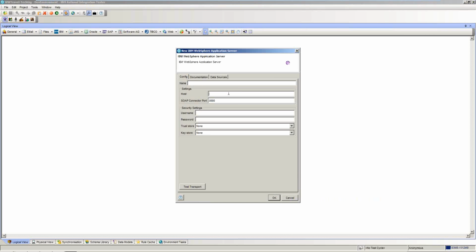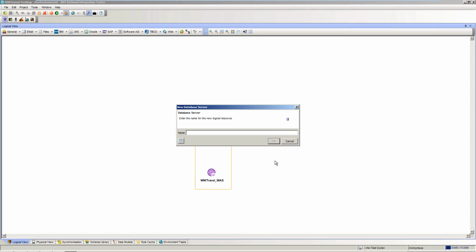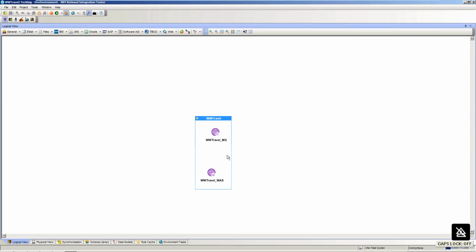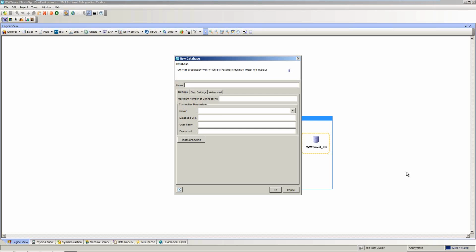Now the physical system in this case is again running on my local system on a particular port. So I'm just going to put in those details and close this. And the last system that I want to model for this application is a database, because we said we're connecting towards a DB2 database. So quickly create a DB logical component. And once I have the logical component, I'm going to create a physical, bind it to a physical component.